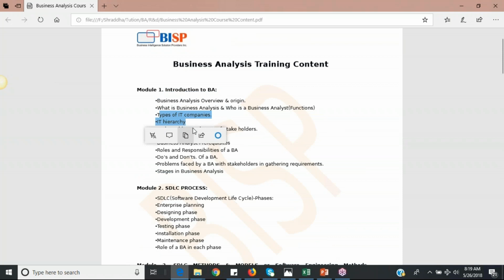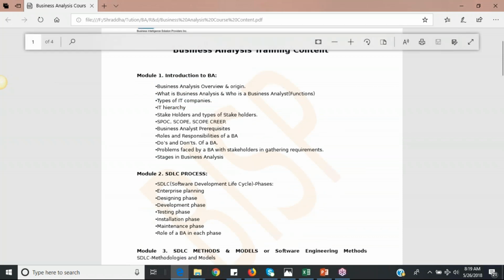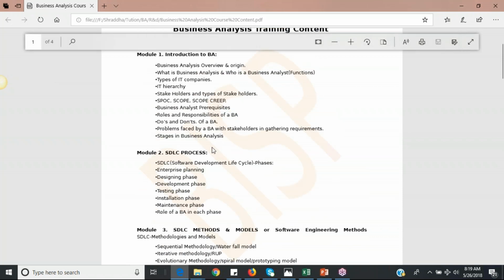What is the project scope? What is scope creep? What is the IT hierarchy in the organization? What is the role of the business analyst?